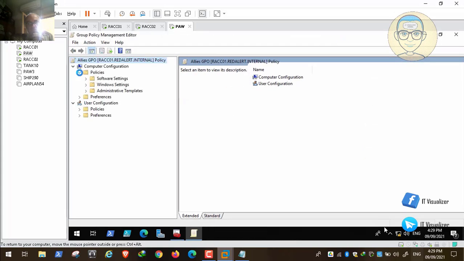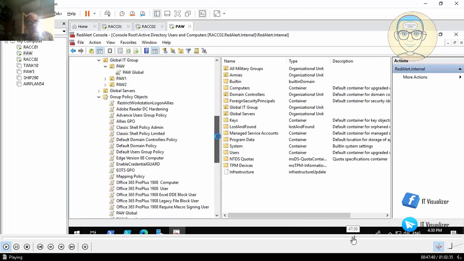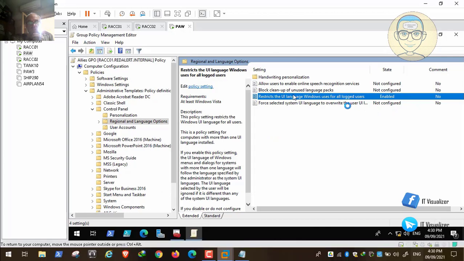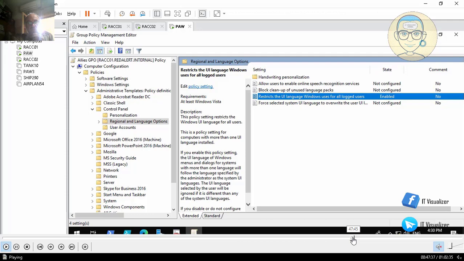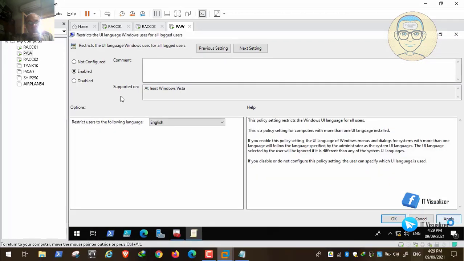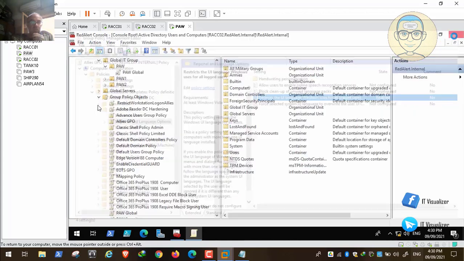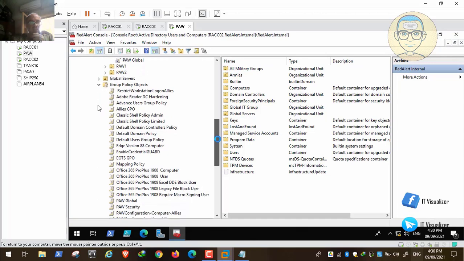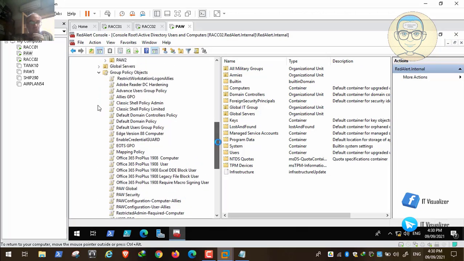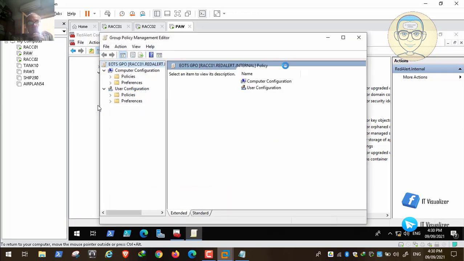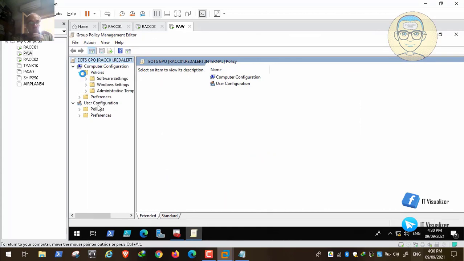Let's go further. Here I'm also doing this for the Ally army, to restrict the UI language to English. Every army will have its own user interface language. We need to disable this option on all of the Russian GPO and the Japanese GPO. This will correct the error I am seeing, which is why the user interface language of Windows is not displayed.